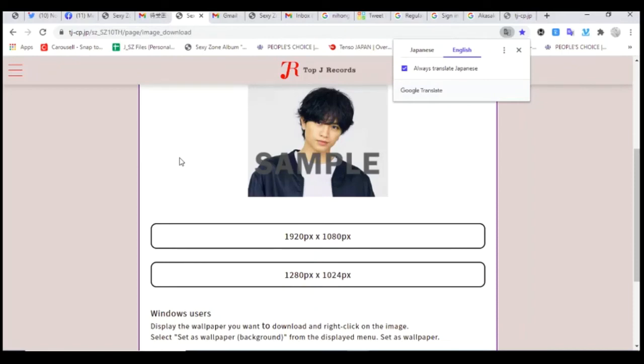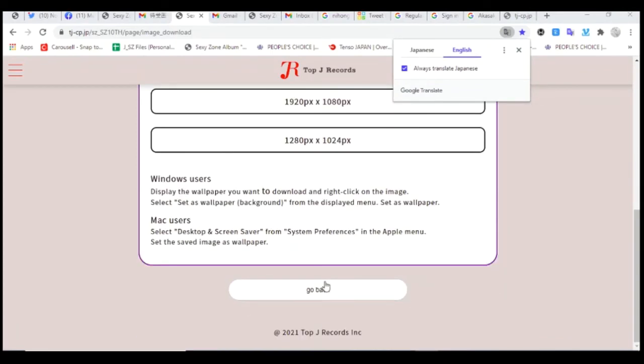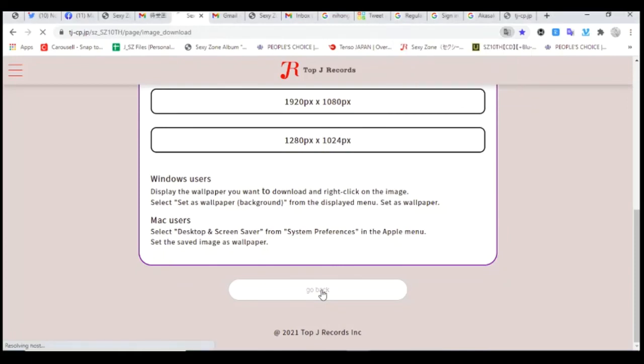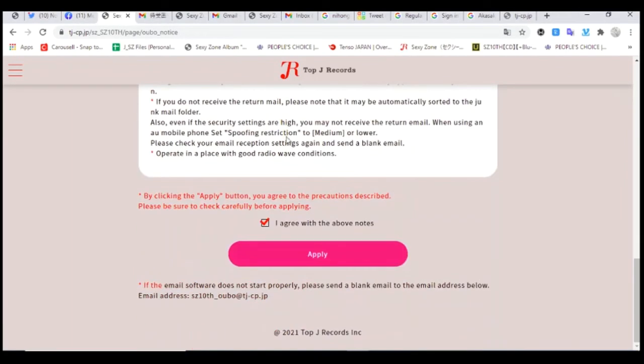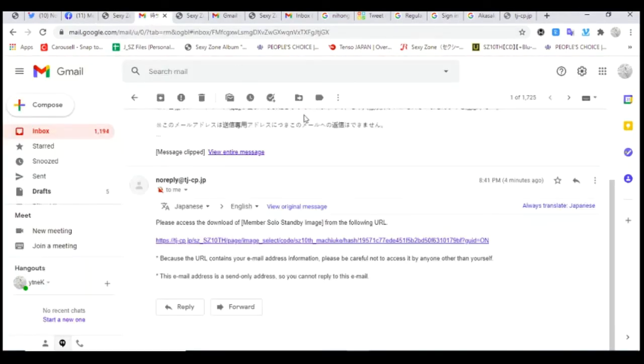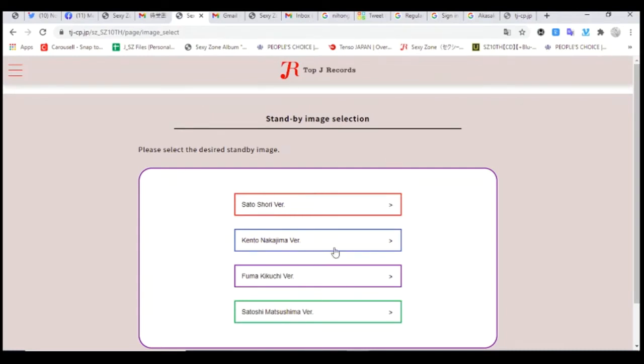Okay. Now I'll show you another example. If I want to download Mr. Kikuchi Fuma's photo, you could skip the email process, the sending of the email and this URL. You could just use the same link that you used for Mr. Nakajima. If you want to download the other members, just use a different serial code.